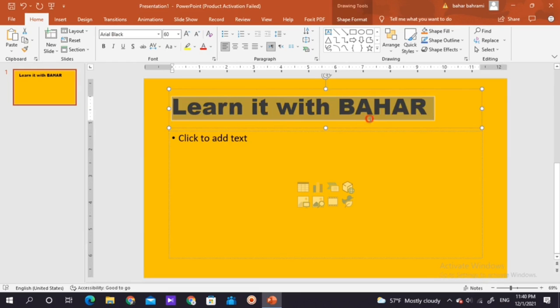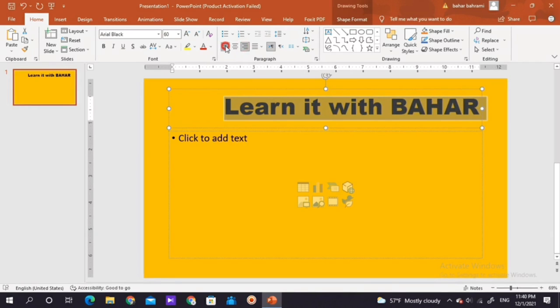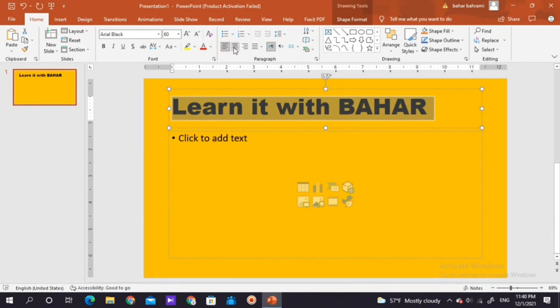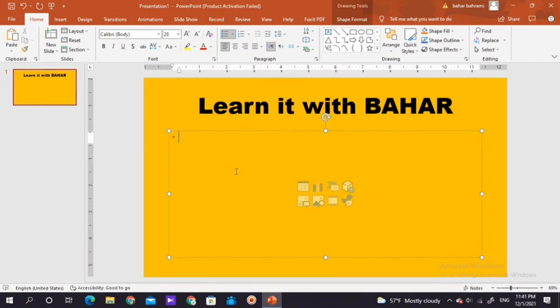So now I've added my title, but I want to put my title in the middle of the page. From here, I go ahead to the Paragraph group, I select my text, and I can change the alignment of the text. I want to make it the middle of the page, so I click on this one.